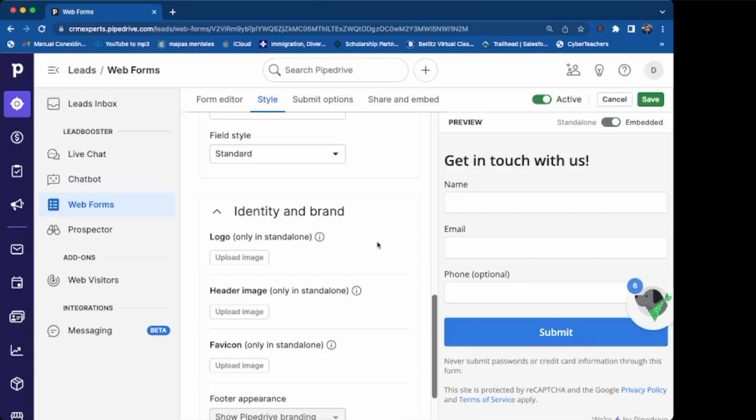This is an example of what I was telling you. If you wanted to upload the logo, that only works on a standalone form, because we are embedding this form on a website that already has all of this branding.